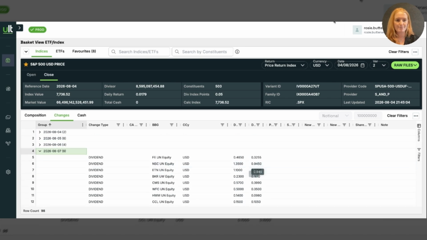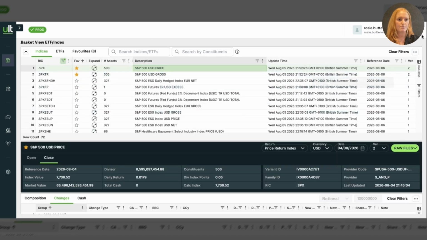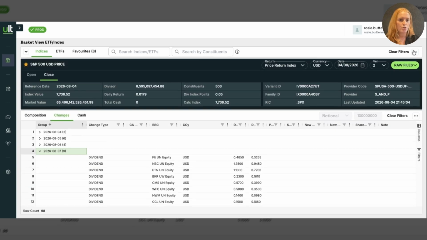There we go. You can also reset these views. So for example, up here, these 3 dots in the top right, you can click that and you can either reset to default view or export this information, or you can click clear filters as well. This is the same for the composition. You can click here, either clear filters or click the 3 dots and export the composition of this index, or reset to default view.